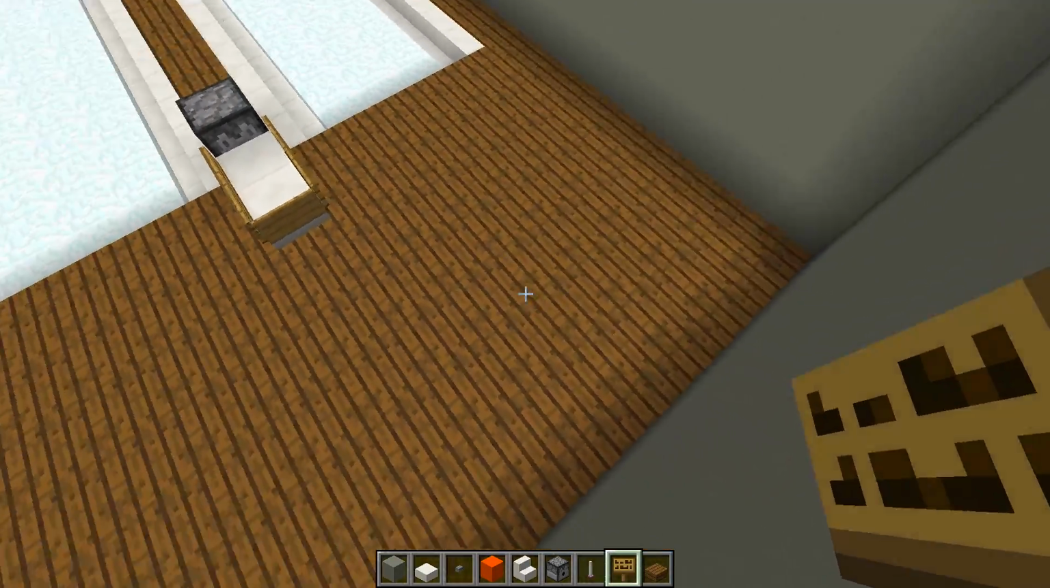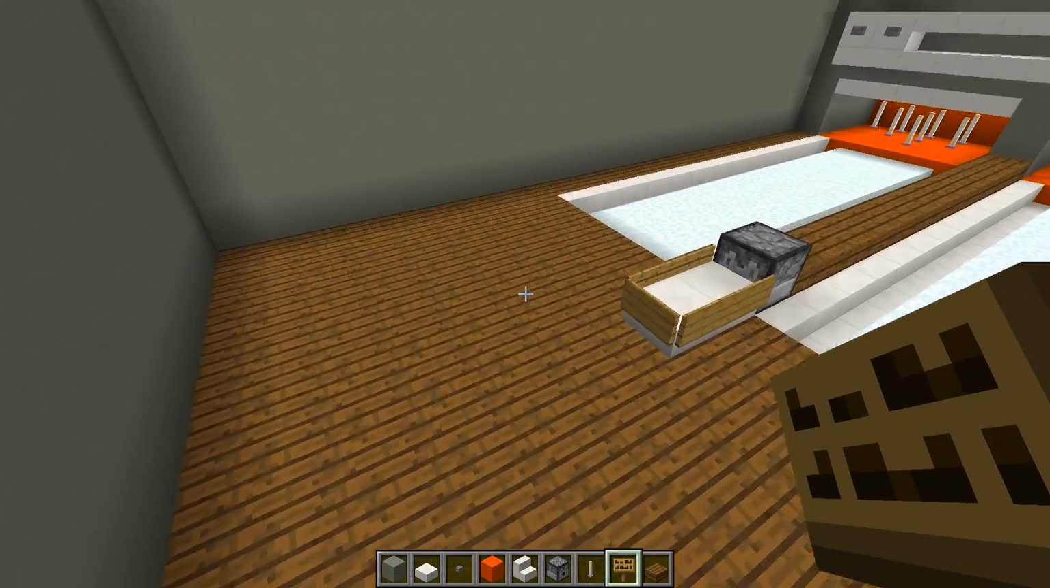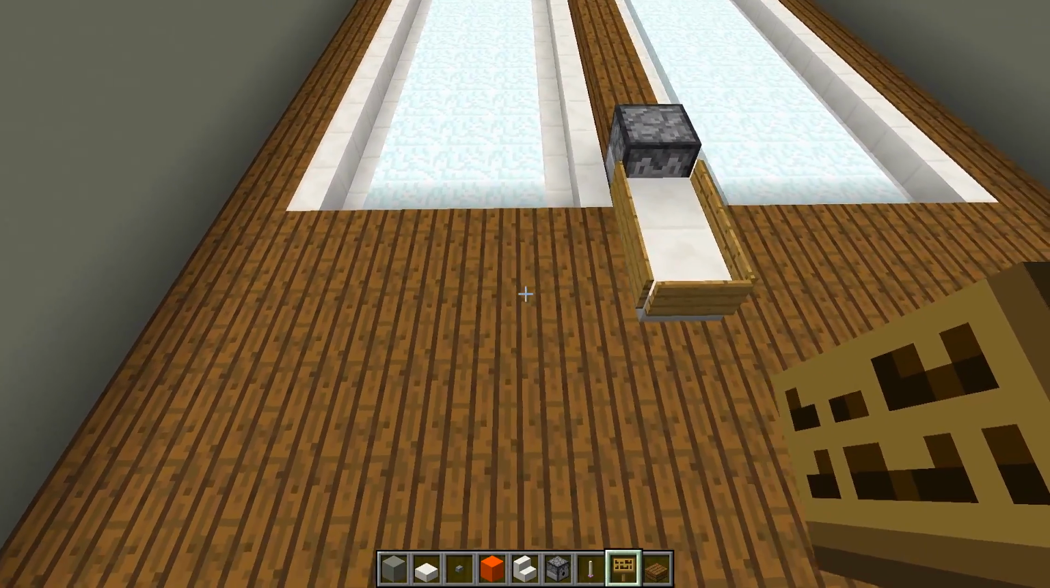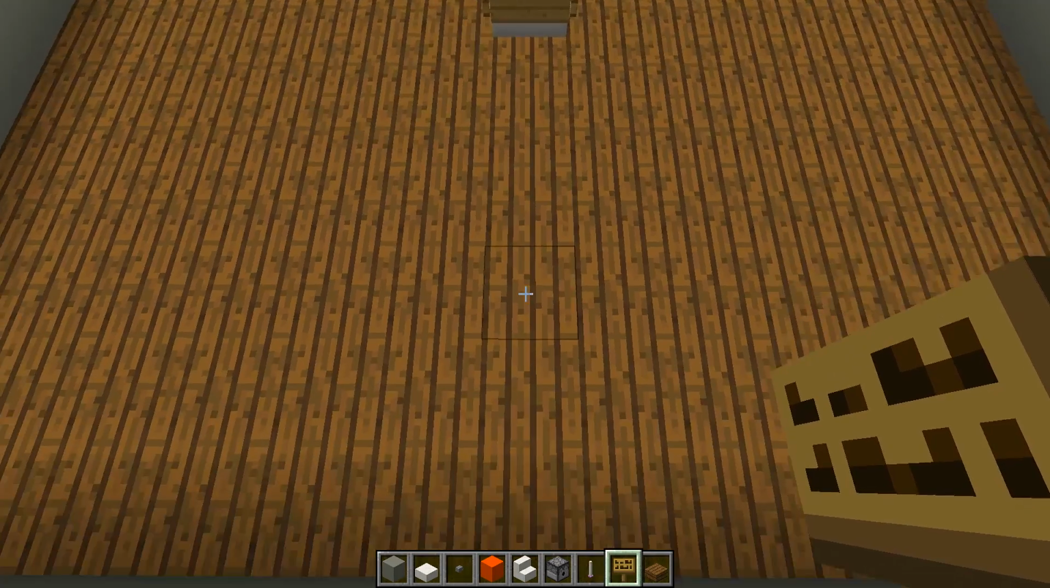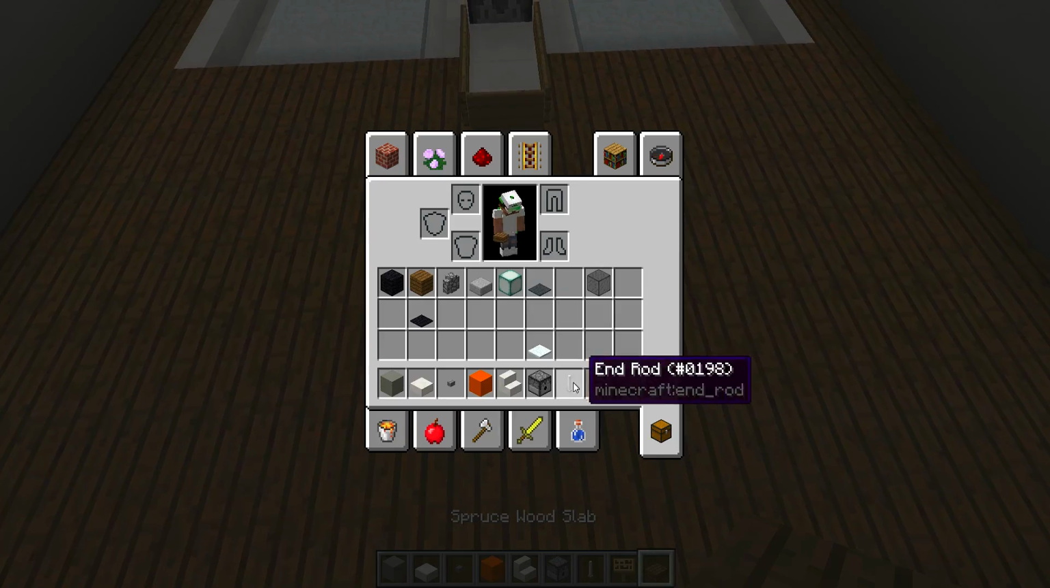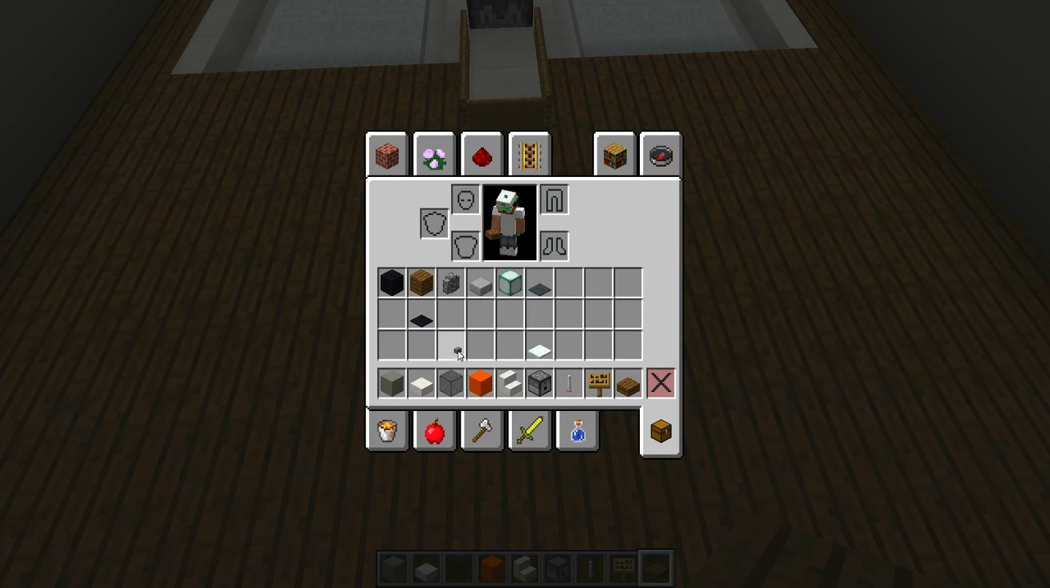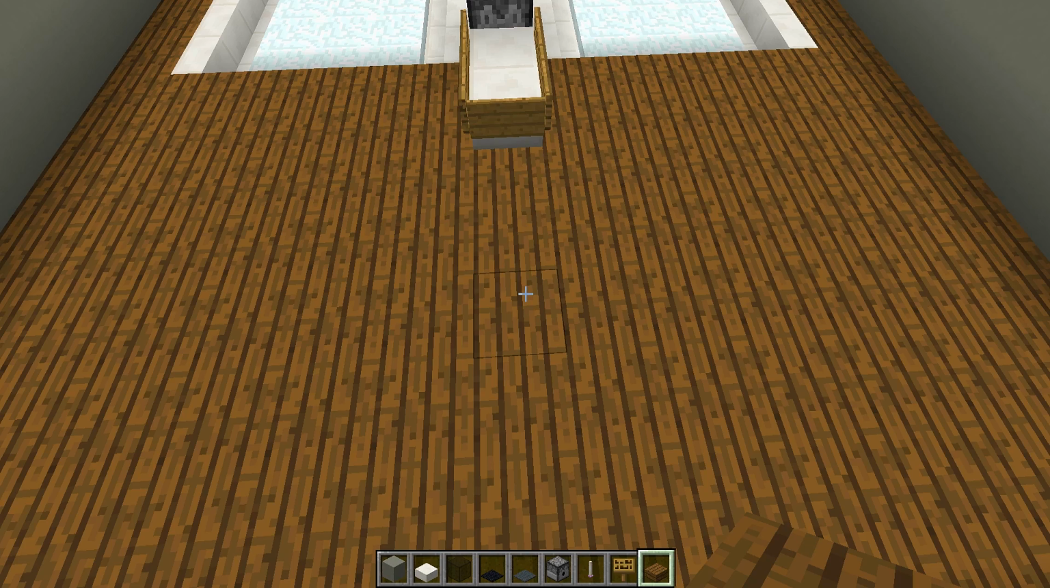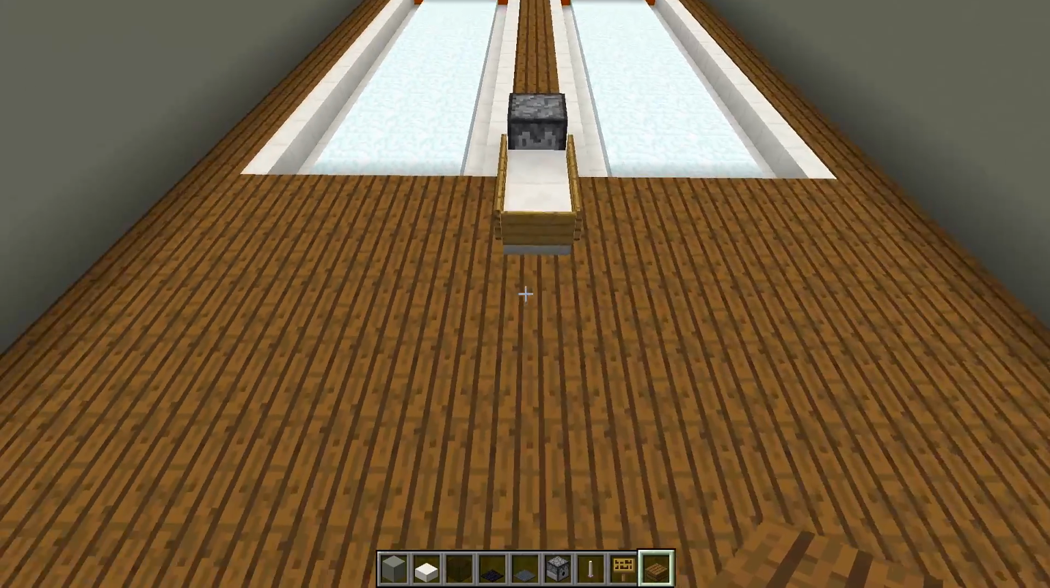So now what we're going to do is work on this little area over here, and we're going to put some seating areas like you have in a traditional bowling alley. So we're going to start from the middle of the room right here, and we're going to grab ourselves some slabs, some black stained glass panes, and some black carpet and grey carpet as well. Then starting from the middle, we need to make sure both sides are even.